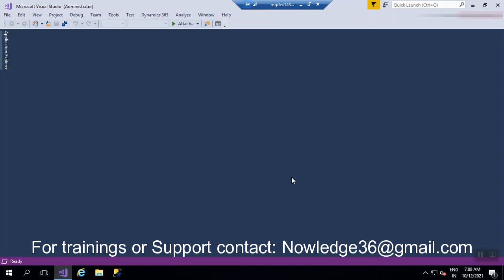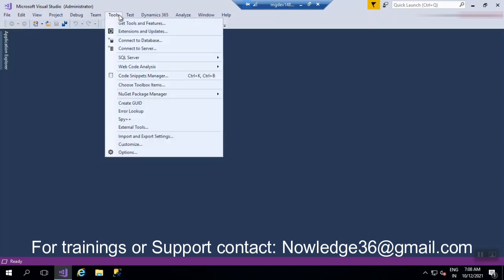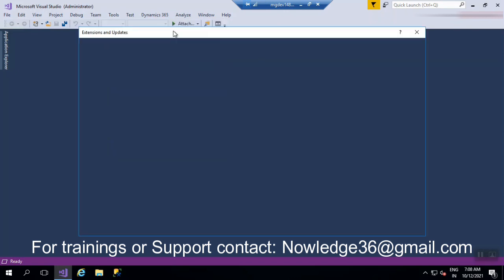So what we have to do first is open your Visual Studio. As we have already opened it, the next step is to go to the Tools menu. Click on Tools, and you'll be able to find Extensions and Updates. You have to click on it.